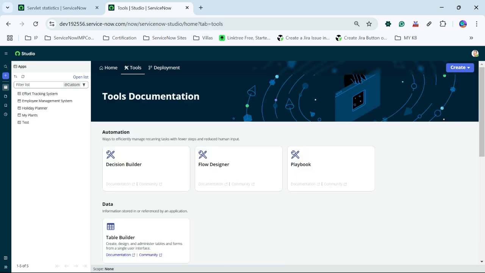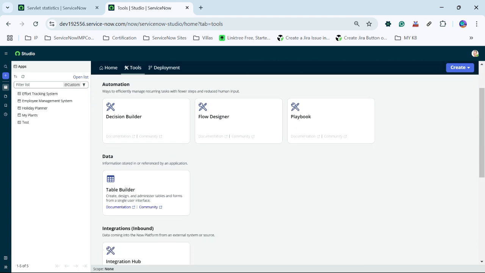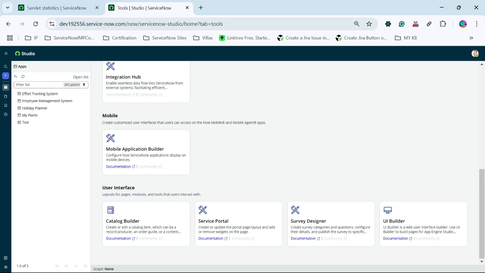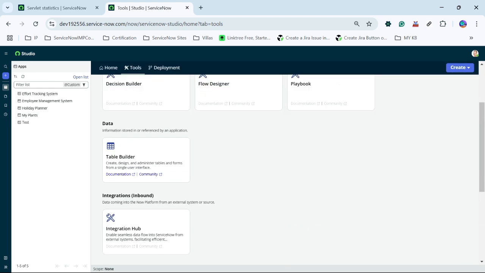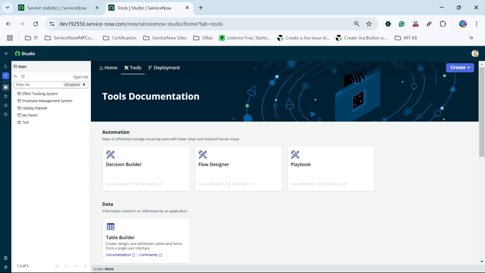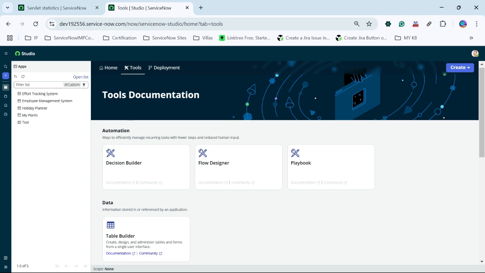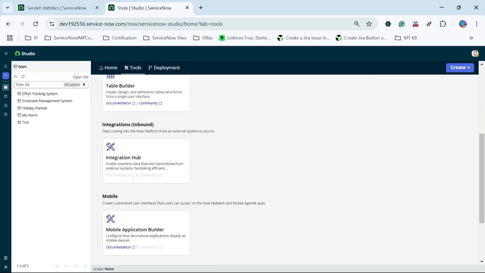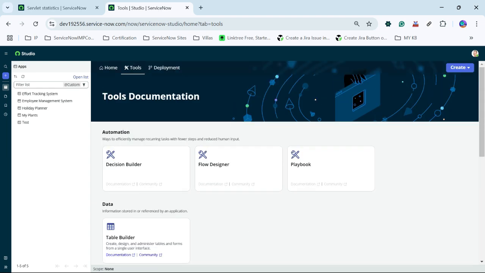And under the tools side we have a combination of decision builder, flow designer, playbook, table builder, integration hub, and mobile application builder. Under the UI interface we have catalog builder, service portal, survey designer, and UI builder. These can all be utilized under ServiceNow Studio for your applications or application files which you are trying to generate. This way you can use automation, integrations, and user interface tools under ServiceNow Studio.